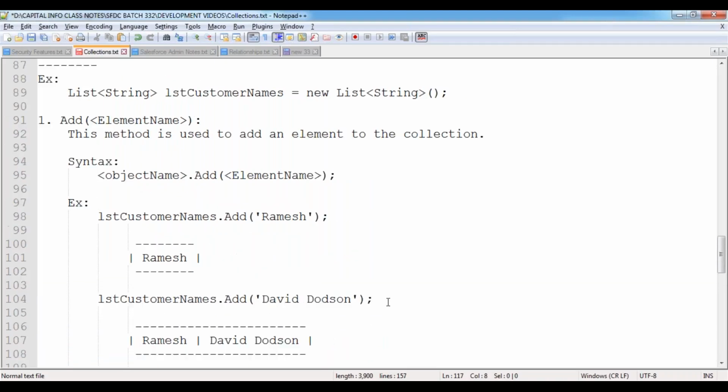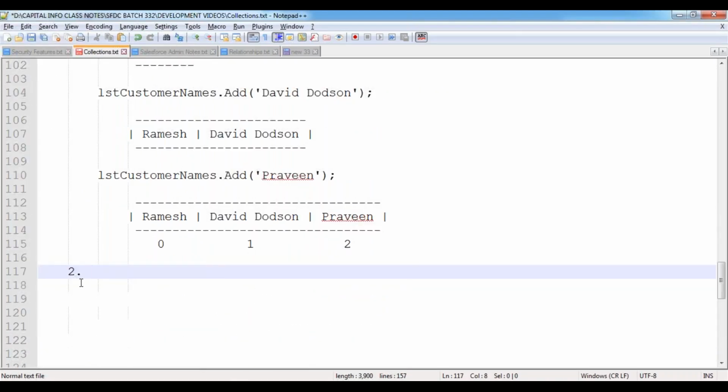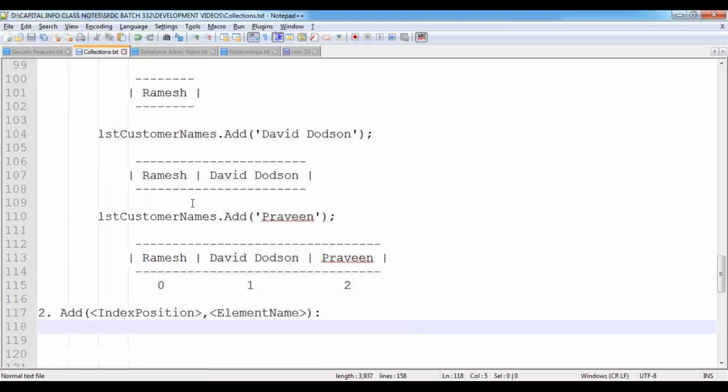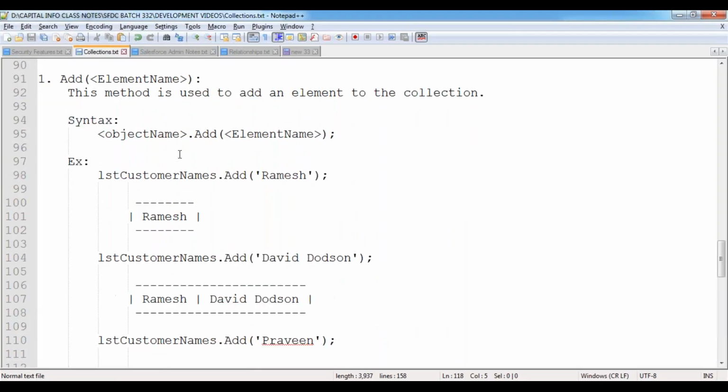Now, the second method. The second method is add of index position, comma, element name. Index position, comma, element name. So now here in this case, what happened? Here I'm adding this element. Simply I'm passing add of element name.